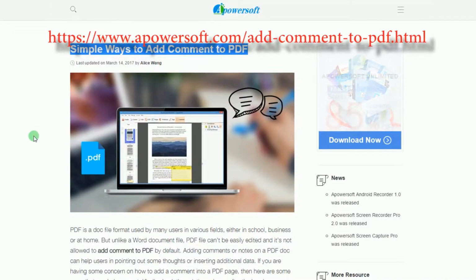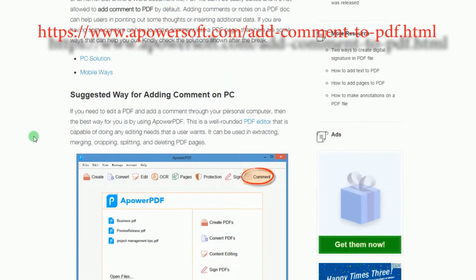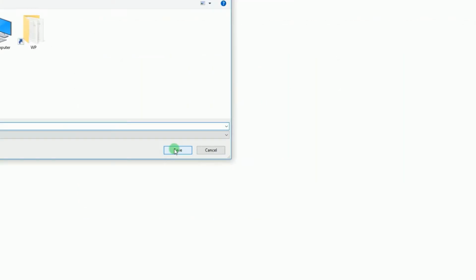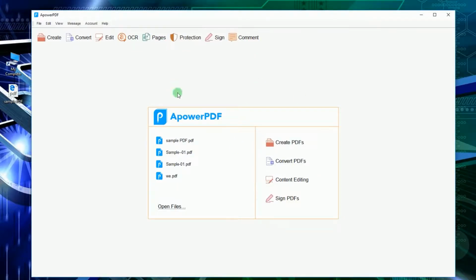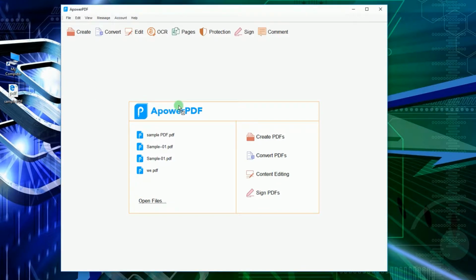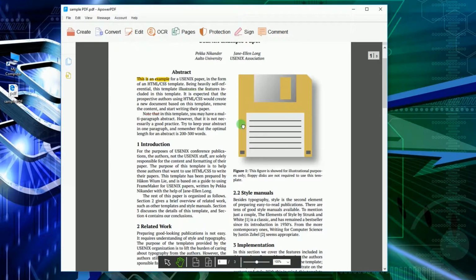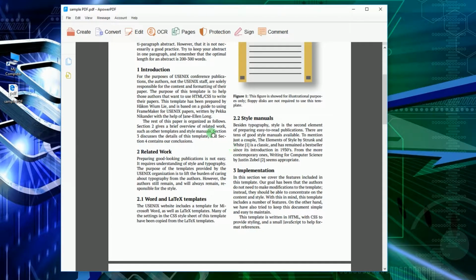To add comment on a PDF page, kindly visit this page, look for ApowerPDF's download link and click it to install. Once installed, open the app and load the PDF file either by clicking Open Files, or dragging the file directly into Tools interface. Next, go to the portion that you need to add a comment.